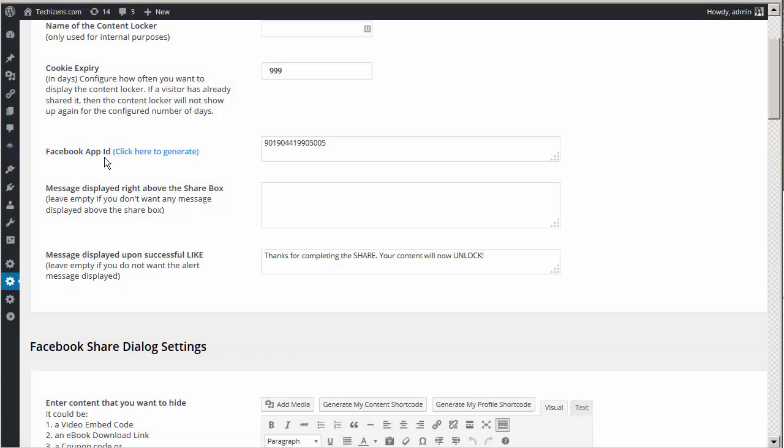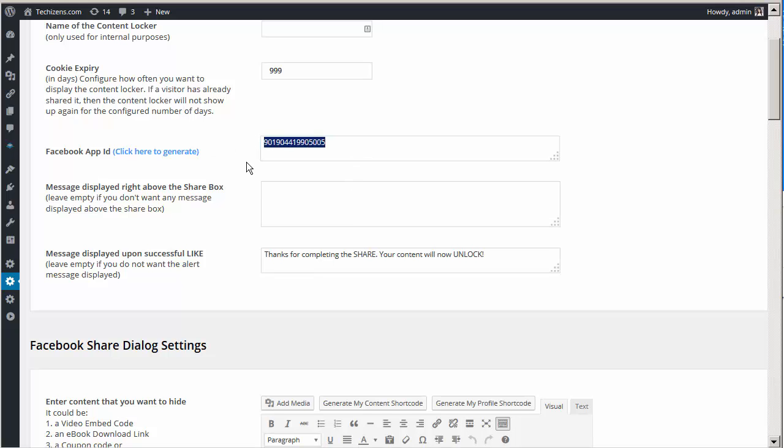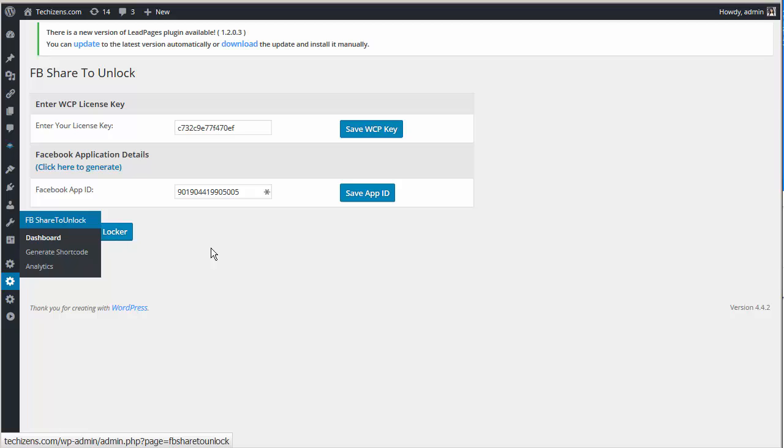Facebook App ID, this is unique to every domain, every website where you want to use this plugin. Now you only have to do this once, because you don't have to create different app IDs for different content lockers. As long as they are all on the same domain, it's going to be the same app ID. I have a different video where I show you exactly how you can create the app ID on developers.facebook.com. So you can just follow those steps to create the app ID for the domain. You just have to do this once and enter that in FB Share to Unlock dashboard page.